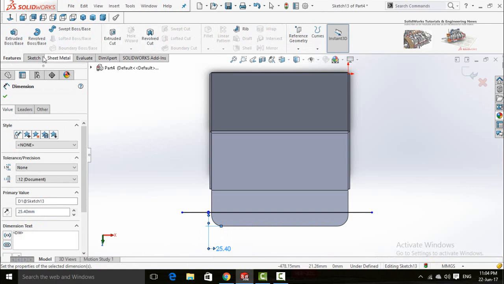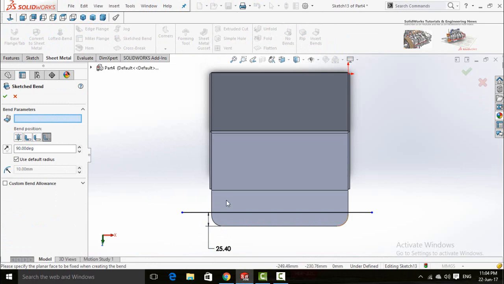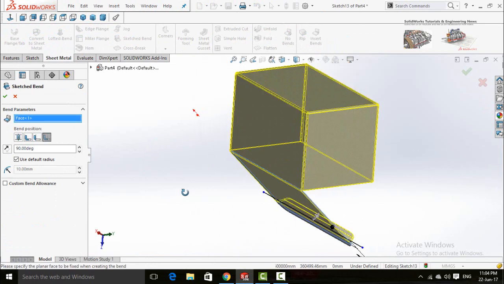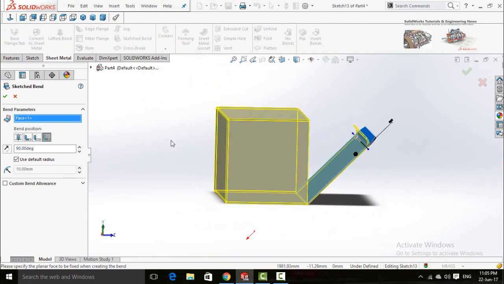Now in the sheet metal tab, sketch bend and select this face as a fixed face. Check this box and 0.1 millimeters. And the degree should be 100. Press OK button.